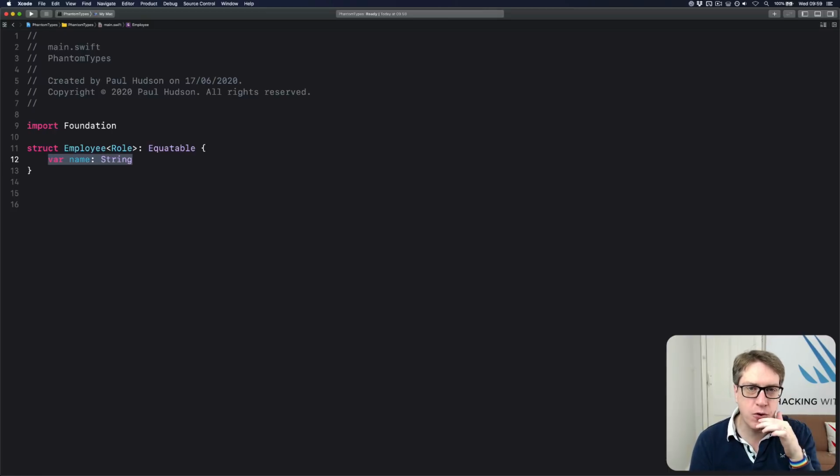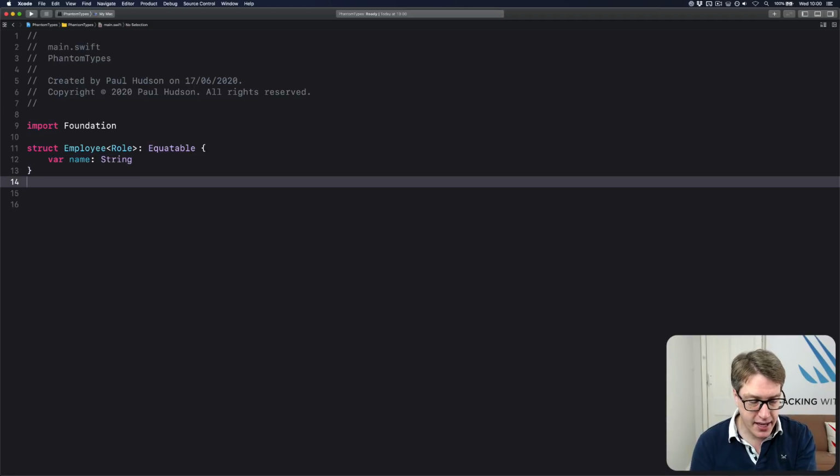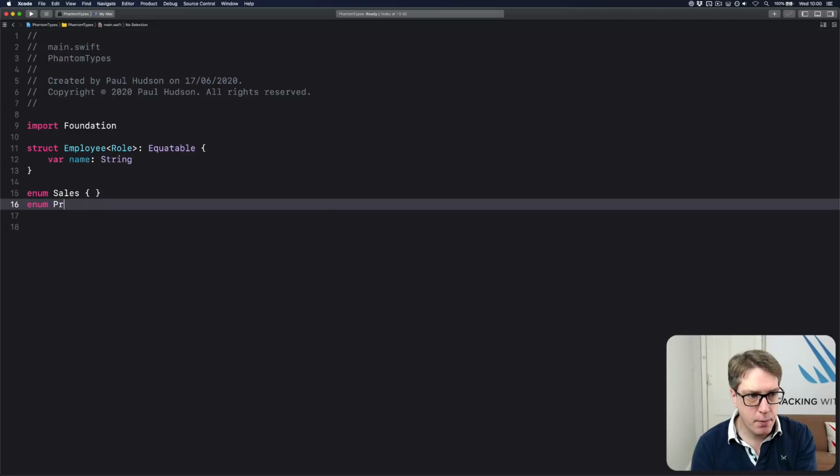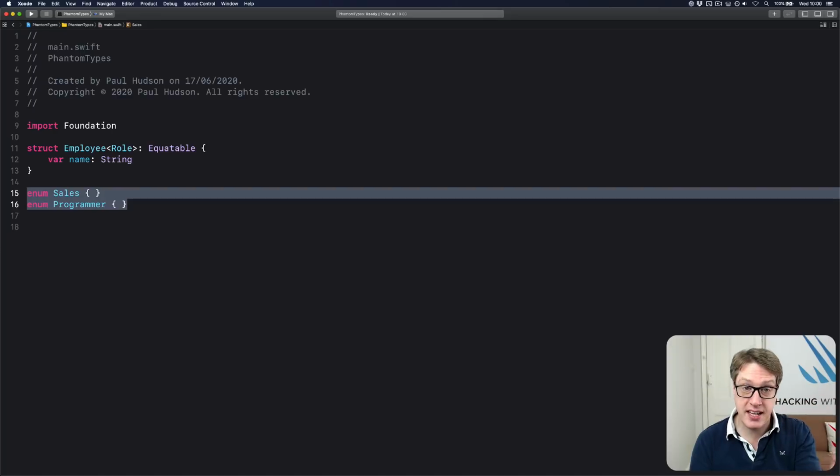For example, if you worked for a software company, and there you had programmers and you had salespeople, and they're both employees, but they're different kinds of employees. You wouldn't want programmers doing sales, hopefully, and you wouldn't want sales doing programming, at least not in this company. We can represent this difference with a no-case enum. We could say there's an enum Sales and an enum Programmer. Boom. To differentiate between sales and programmer.